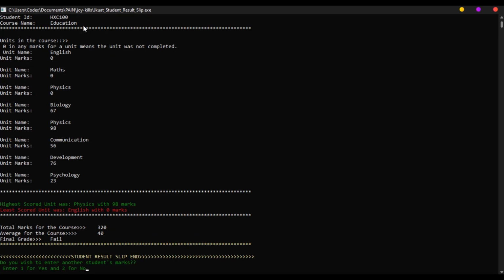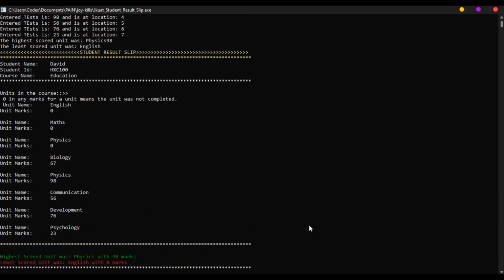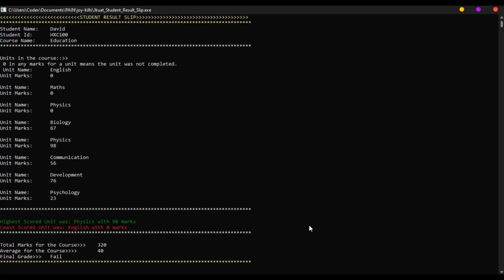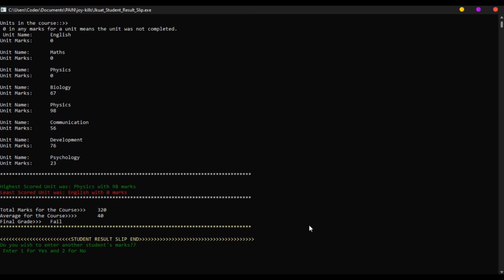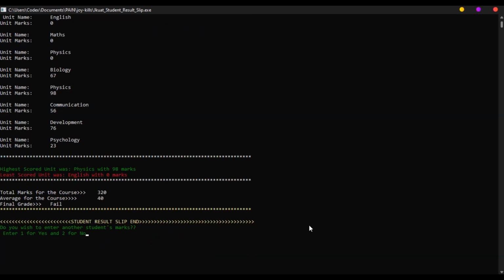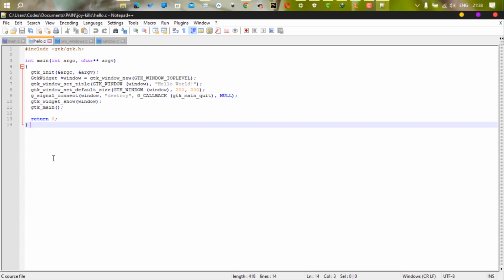It takes student details, subjects' names and marks, calculates the total, highest and lowest scores, averages, and assigns a grade, all in the terminal. A true relic, isn't it? Now let's get back to our GUI transformation.